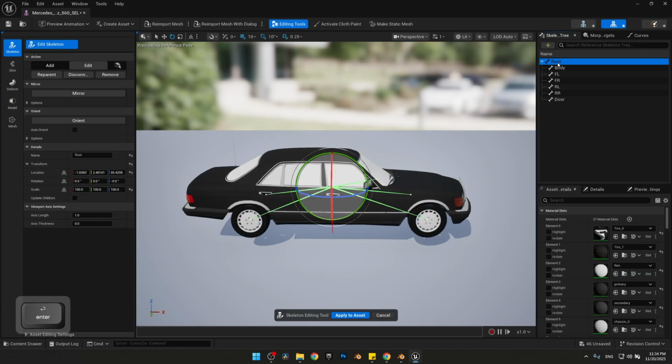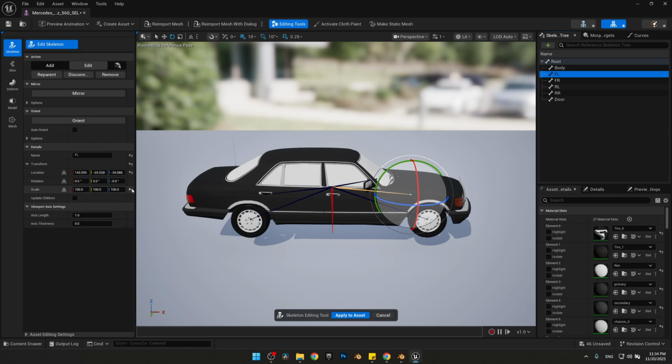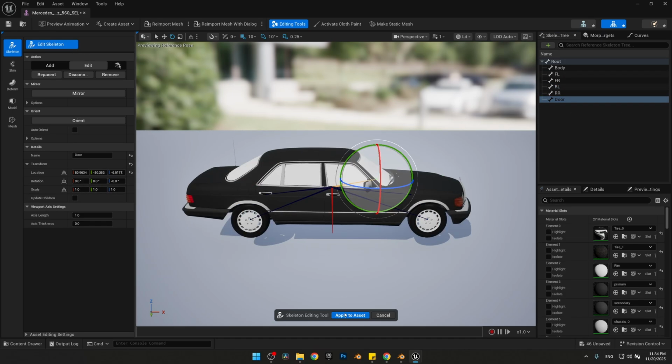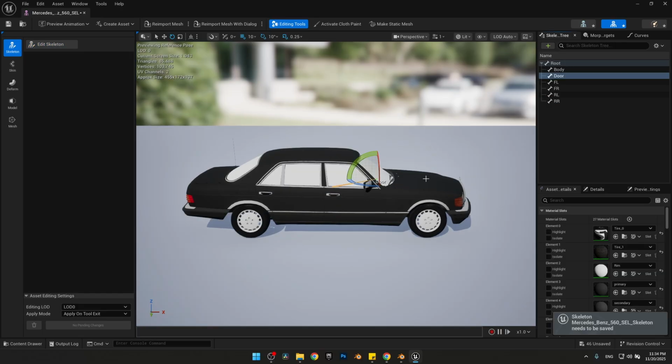There is a major issue to fix. Select the root bone and you'll see the scale is at 100. This is because Unreal Engine works with centimeters and Blender works with meters. So scale 1 in Blender means 100 in Unreal Engine. This could be fixed in Blender, but I couldn't find a proper way to do this. Please let me know if you know a better way, but for now let's reset the scale to 1 for all the bones. Apply the changes and now our car model is ready.